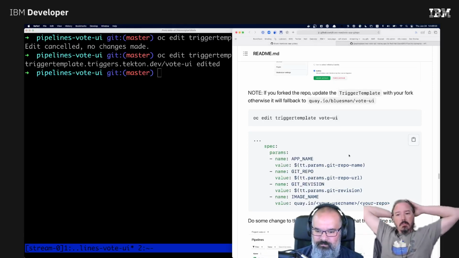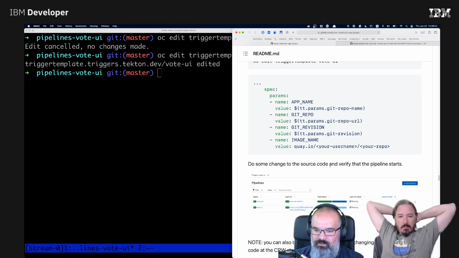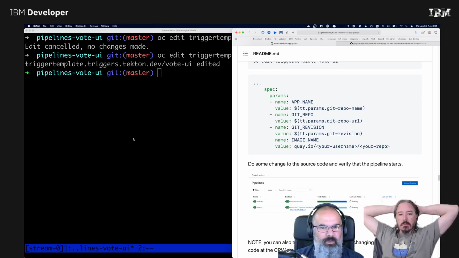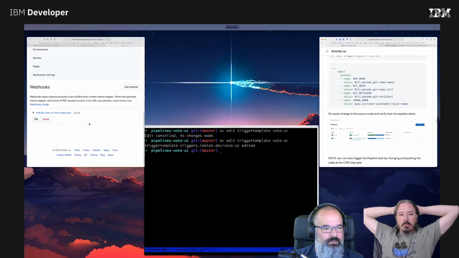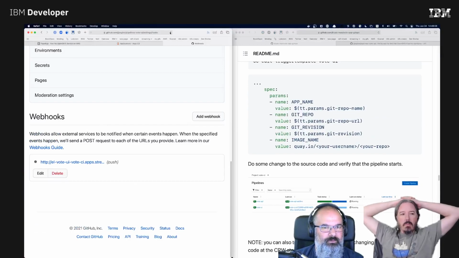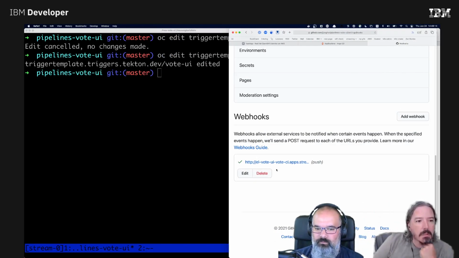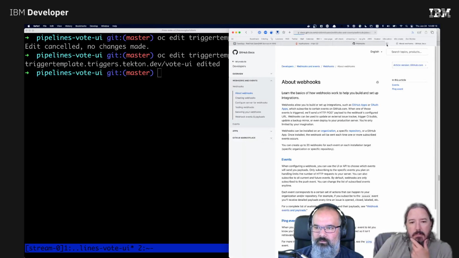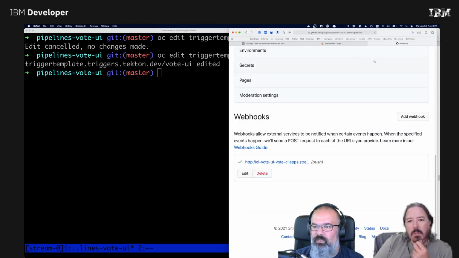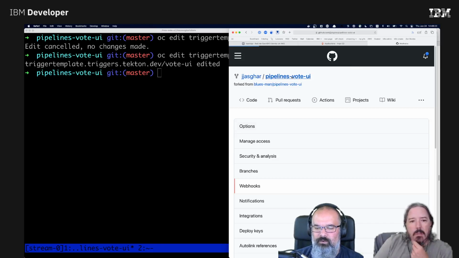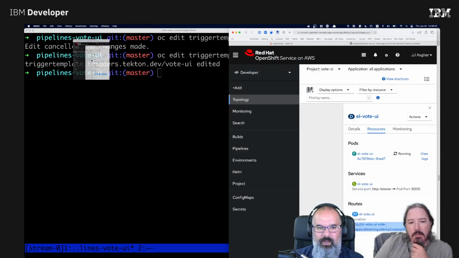It has been edited. Do some changes to the source code and verify the pipeline starts. So let's first of all make sure that we got a green checkbox over here, which we do. Where's the green checkbox? Right there. Oh yeah. We succeeded in talking to it. So we can probably just go in here and make a change.